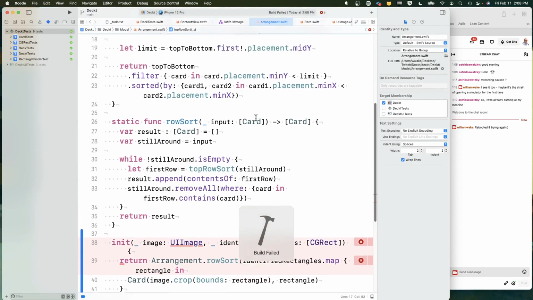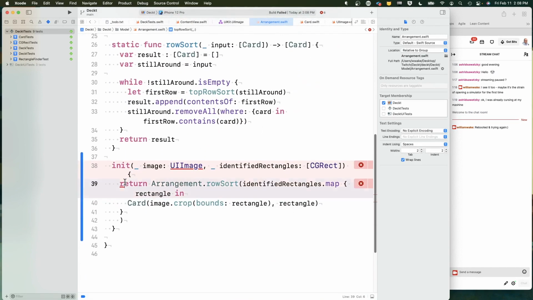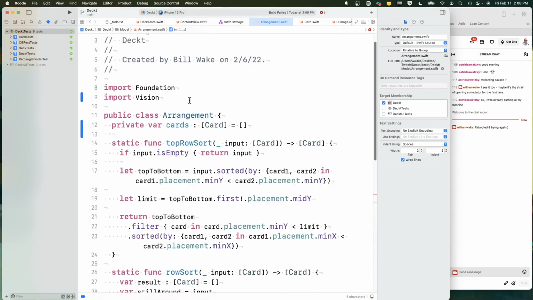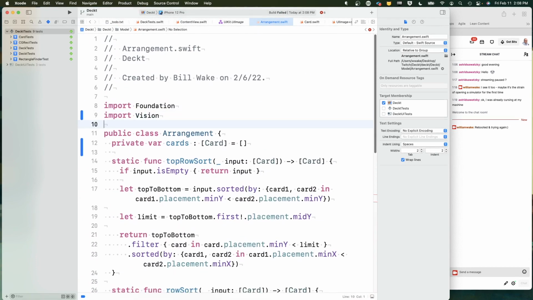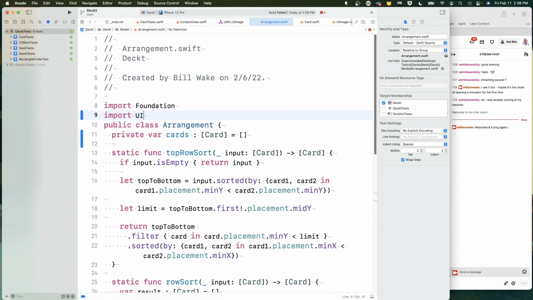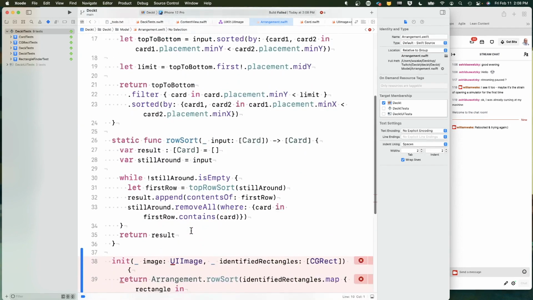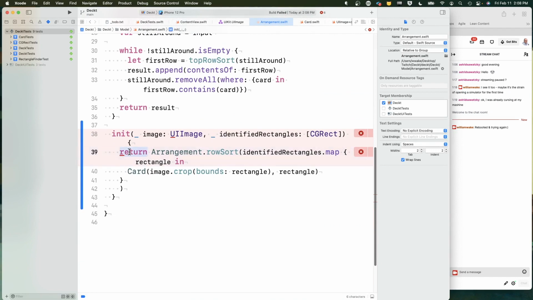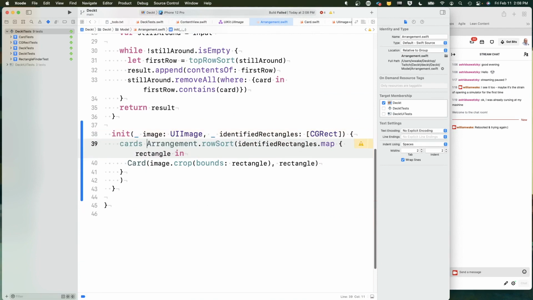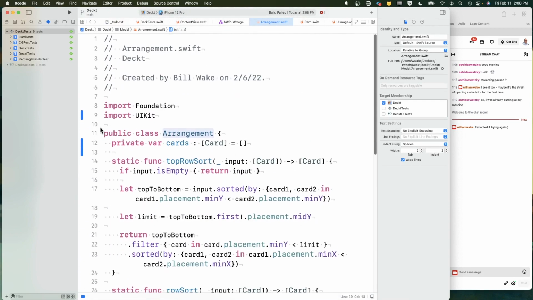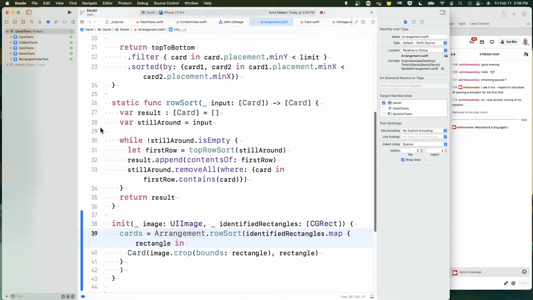No. In a way, that's better. Okay, this doesn't have to happen. Return. Import UI kit. Always takes a minute. Okay, I guess UI kit is part of it. Well, that's a little weird. All right, but let's see what we got.